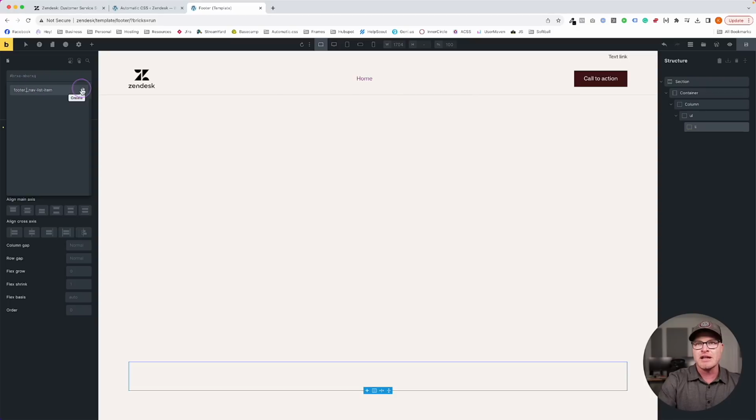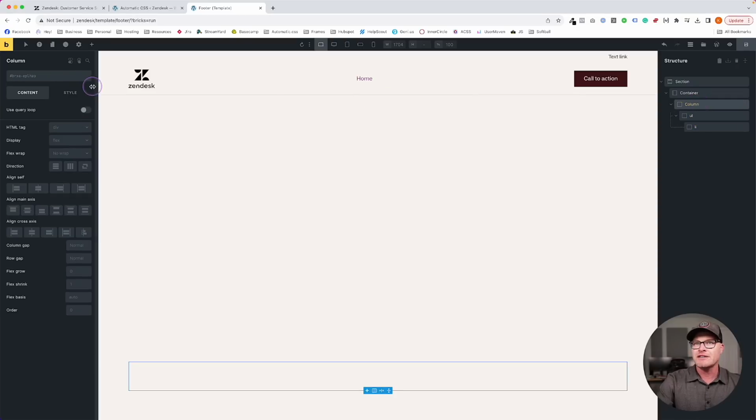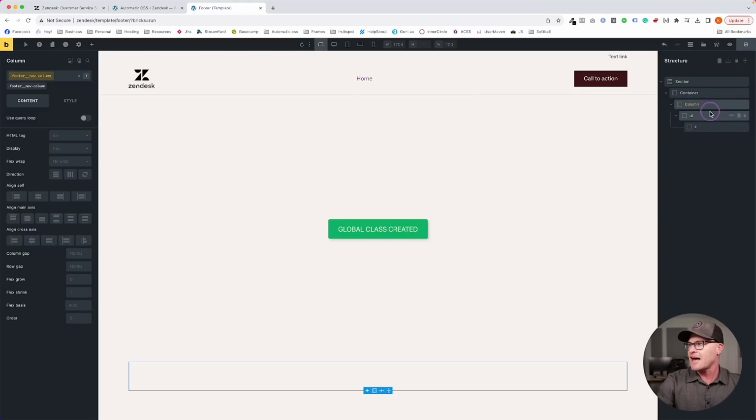We need to have a double underscore there. So we've got, this one I need to rename. Footer, nav list, like that. And then we have footer, nav list item, that's good. And then footer, nav column. Just like that, awesome. And then this is the nav.